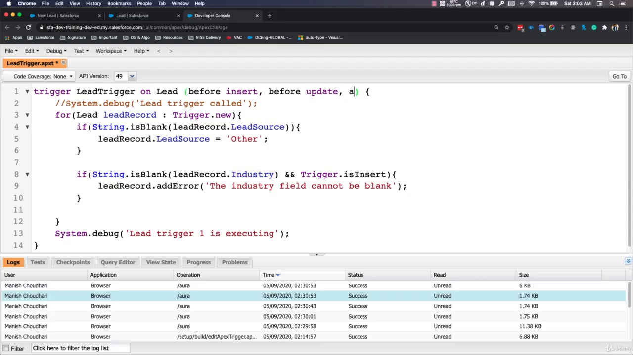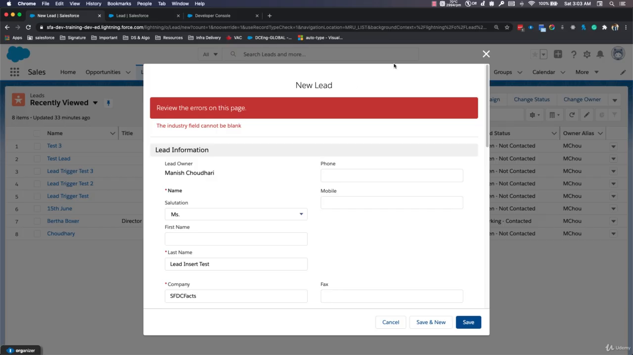But what if I add one more event in this trigger? What if I add after update as well here? Because as per Salesforce best practice, we should only have one single trigger per object. So we need to handle all our events in one single trigger. So if I add after update here, will it work fine? Let's save our code and make some changes to our lead records.